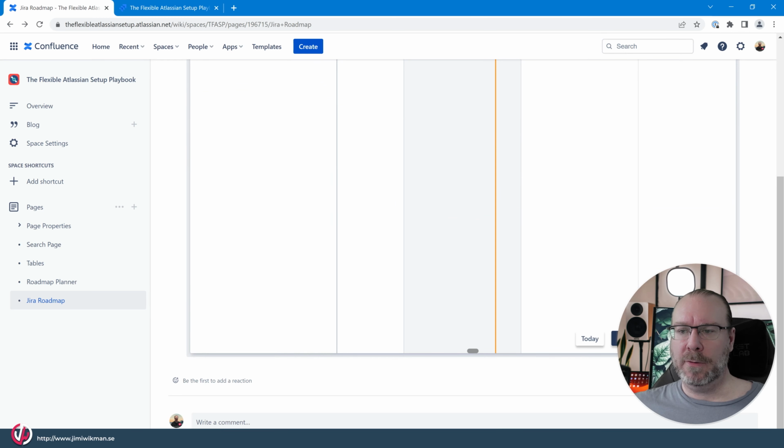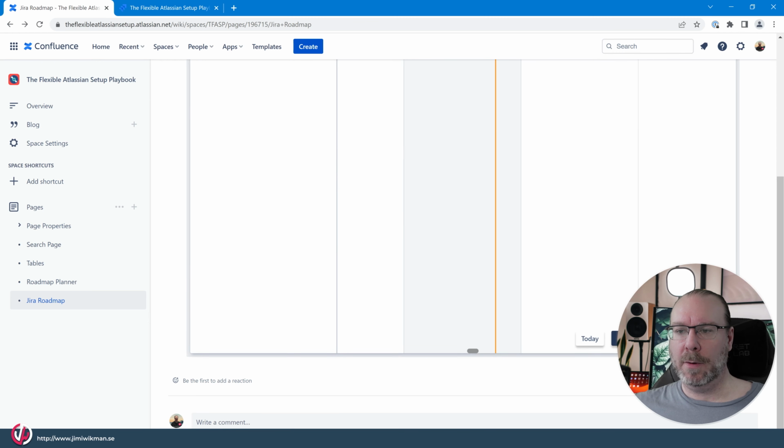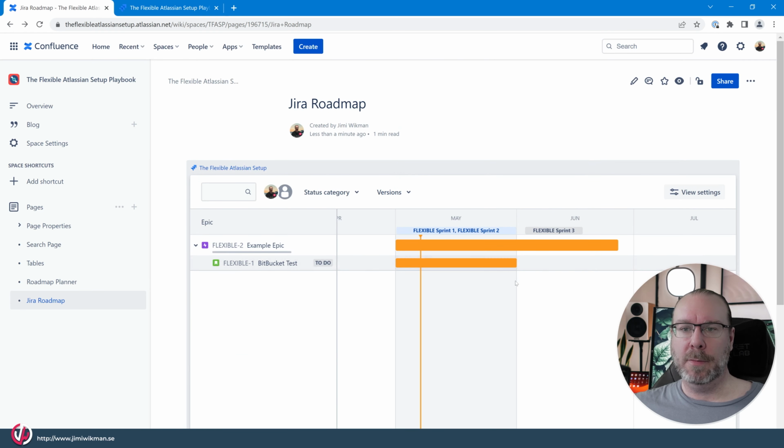And you can also select if you want to have weeks, or if you select quarters, then it will be very small. And months, I seem to not be able to click on that one for some reason. There we go, month. It was a little bit fidgety. And you will also see the different sprints and everything else that you expect from the Jira roadmap itself.